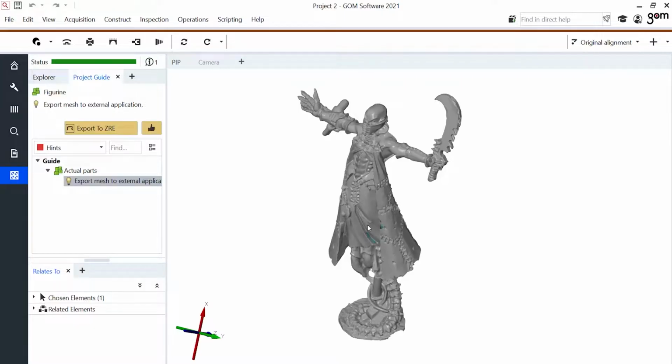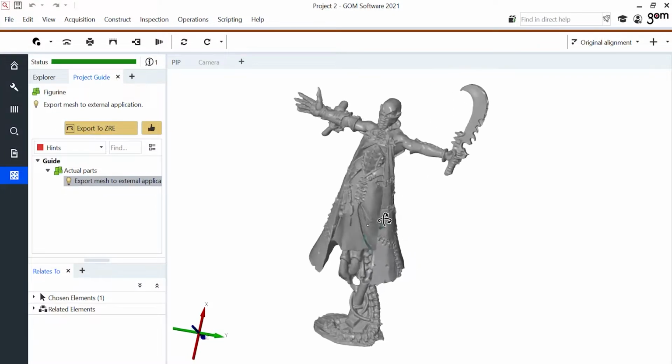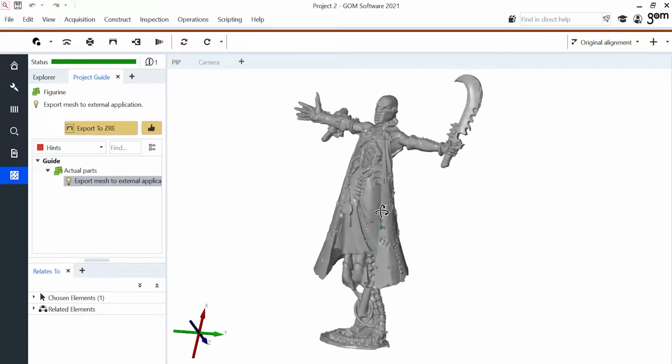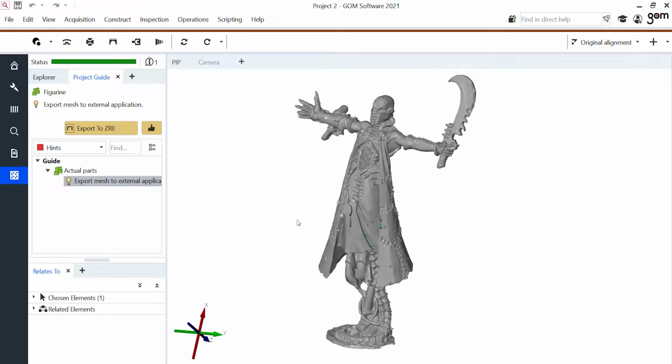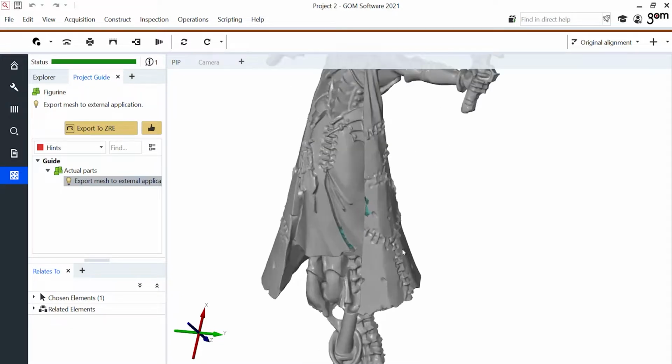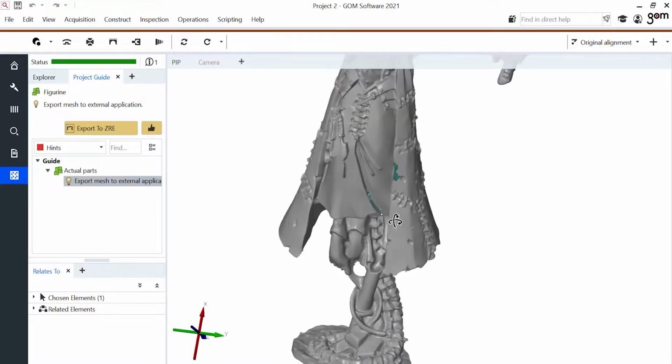This figurine was scanned with the GOMSCAN 100. Immediately, we can see the great amount of detail this scanner is able to acquire from this part. GOM Inspect comes with a complete mesh editing workspace. Here we can clean up our mesh, close holes, repair our mesh, and more.